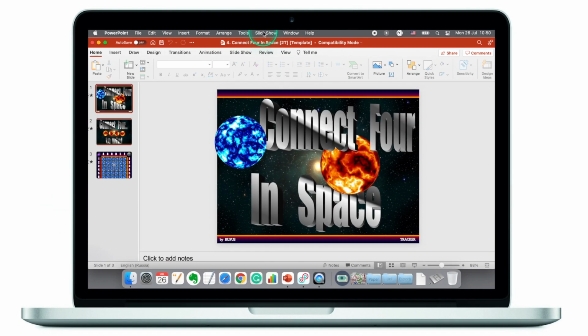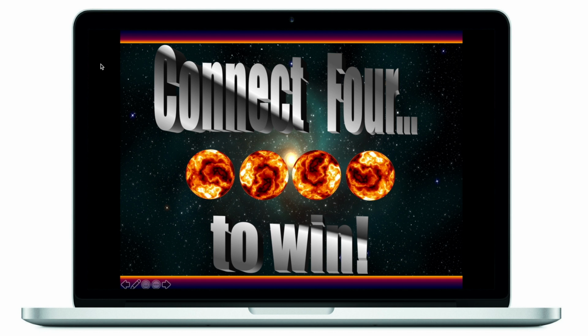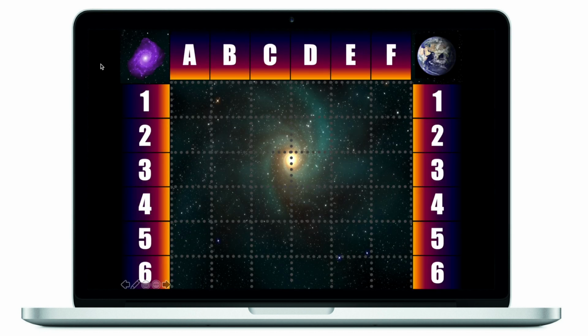Let's have a look at a more advanced tracker called Connect 4 in Space. In this game, a team will win when they connect 4. You will lead your class as you would normally do, asking students questions, eliciting some content, and then once a student gets the answer right, they will have to pick a square. If a student picks D2, we will click D2 and then select blue or red, depending on their team.